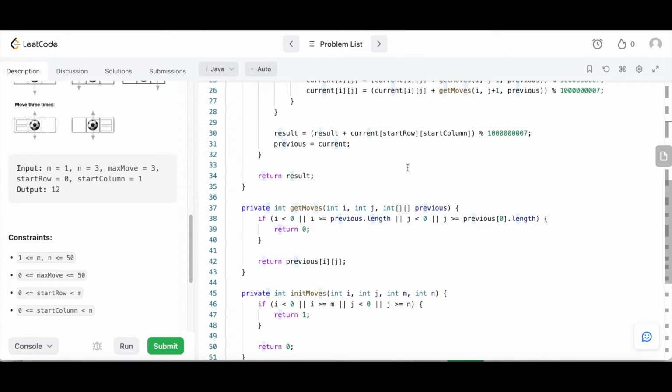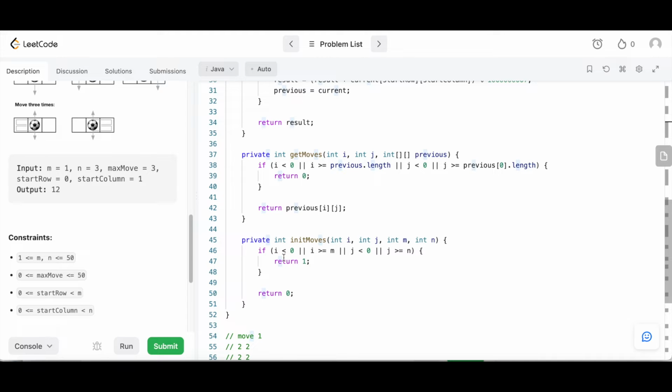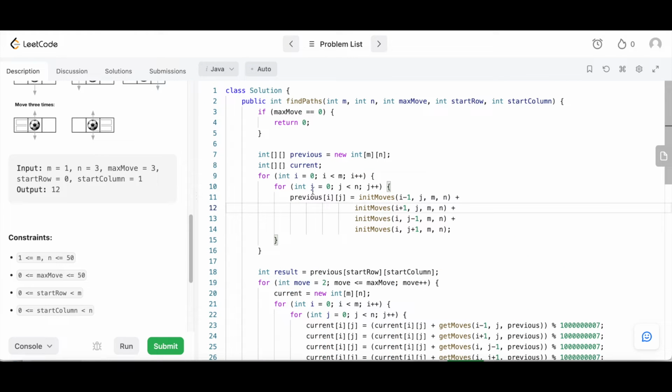So what is the initial move? The init move is, if the position is invalid, meaning it's out of bound, then we return 1. Otherwise, we return 0. What does it mean? If the position is out of bound, then this is a valid move because at move 1, we can move it out of bounds. Otherwise, there's no way to move it out of bounds, right? So the previous array, like the grid in this case, denotes the moves for move 1, right?